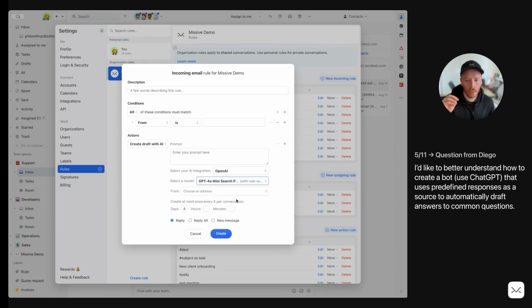So the way the prompt works is that we make a call to OpenAI. We use your API key. We send the message itself. We send the prompt that you give us, and OpenAI has to figure out a response based on this.